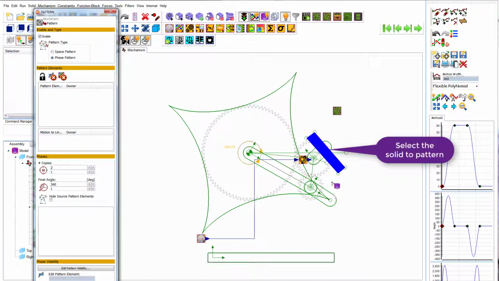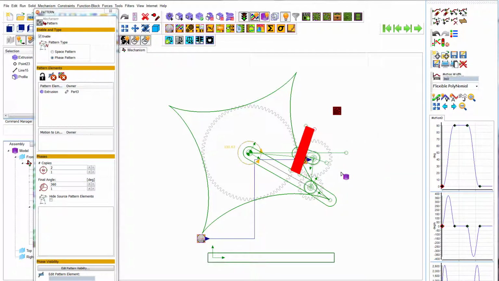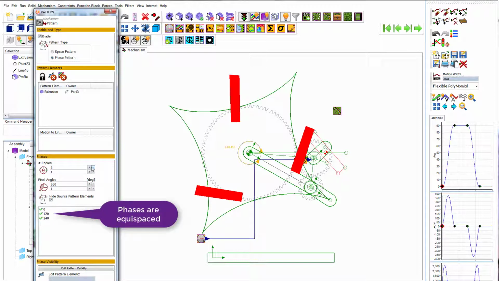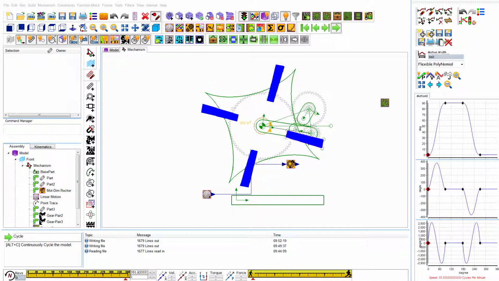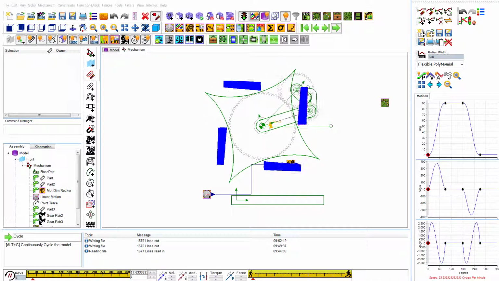Then I select the solids that I want to pattern by unlocking the edit area and making my selection. And finally, I specify the number of phase duplications. In this case, I want 4 because I have 4 cusps to exploit. Each phase is equispaced as shown in the phases area. At each machine angle, 3 extra phases are computed in addition to the 0 phase.